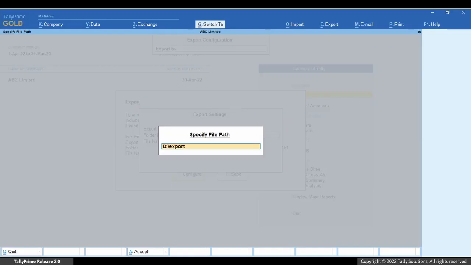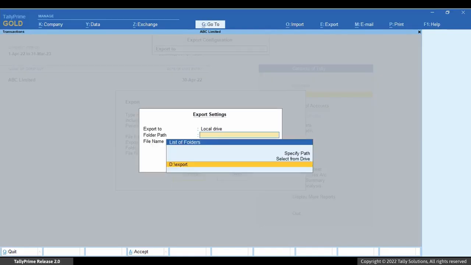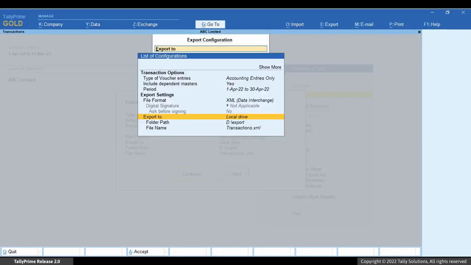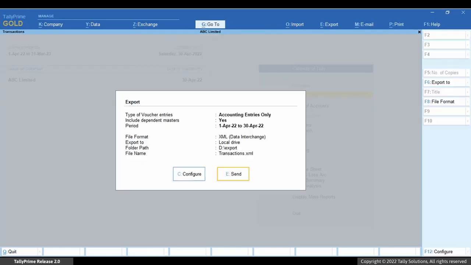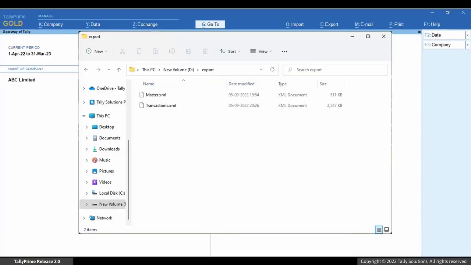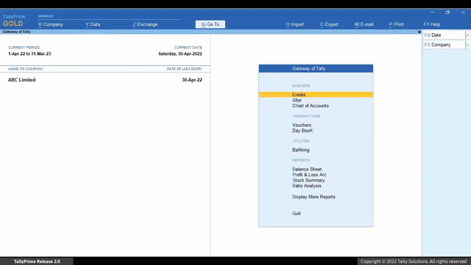Specify the folder path. Select and press Ctrl-A to save. Press E to export. As you can see, the folder in your computer has opened and the file containing the transactions is exported. Now, let us import the transactions to a company.